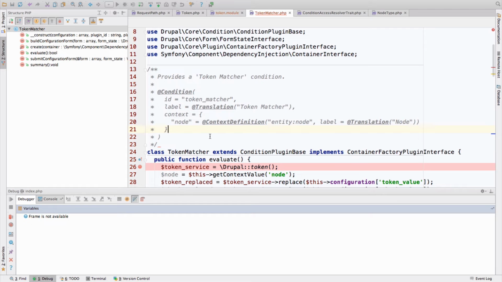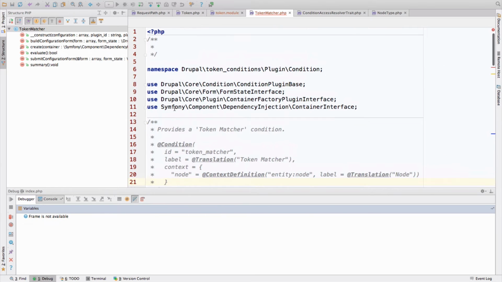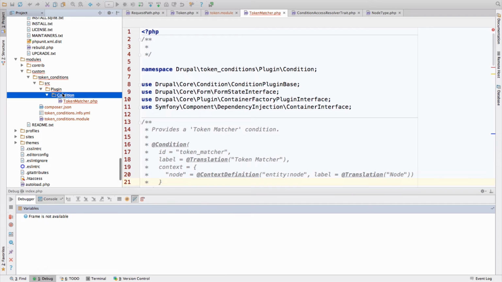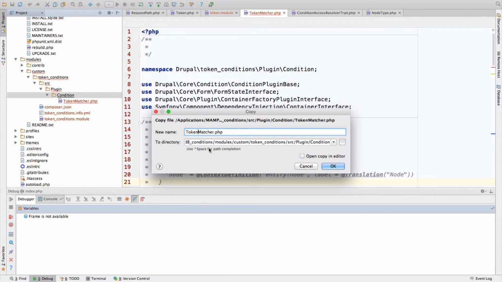That's okay. So what's happening here is this condition only gets evaluated if the block system has a node that it can figure out to provide for this context. So this condition now only works if we have a node. So this is not really what I want. So I'm going to create another condition that I'll be able to use for this. I'm going to copy this file and paste it in there.